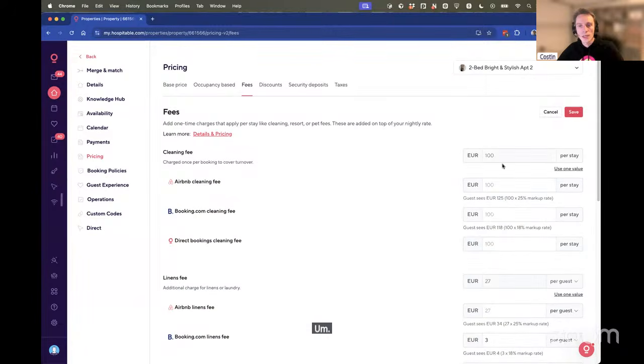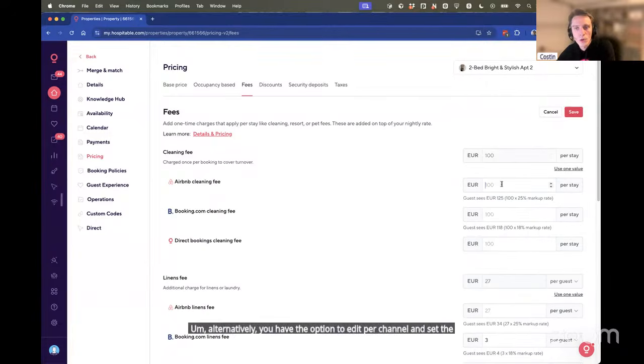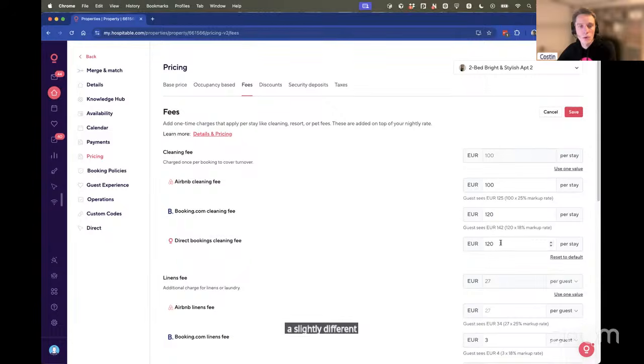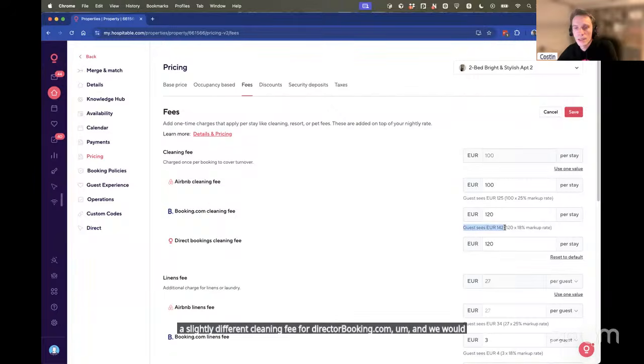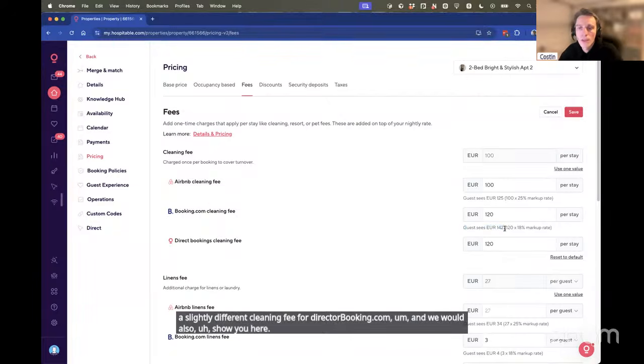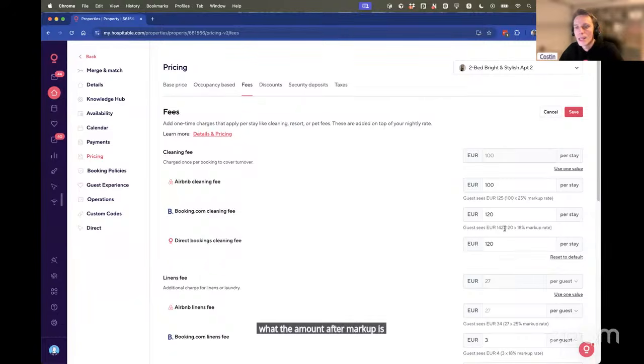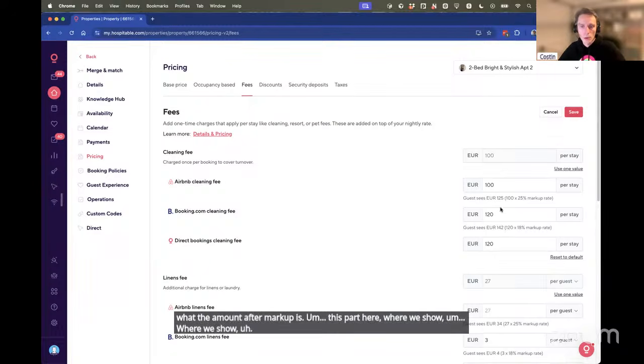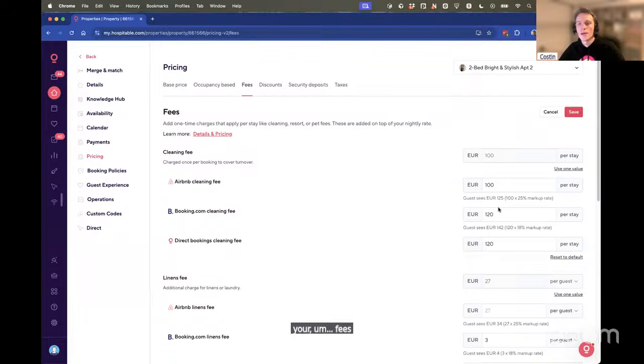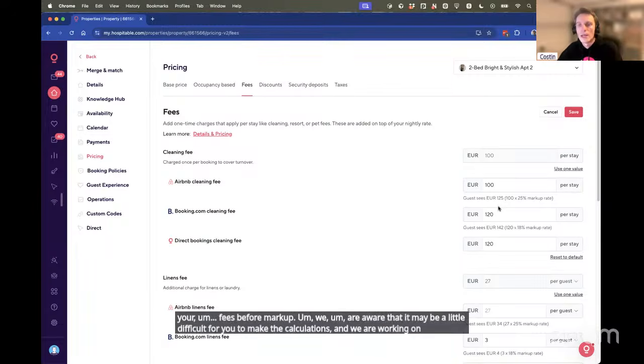Alternatively, you have the option to edit per channel and set the cleaning fee that you want for each individual channel. So say you want to set a slightly different cleaning fee for direct or Booking.com. And we would also show you here what the amount after markup is. This part here, you're only able to edit your fees before markup. We are aware that it may be a little difficult for you to make the calculations, and we are working on an improved version.